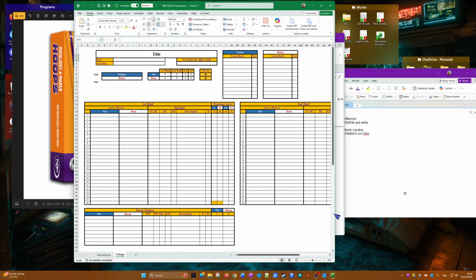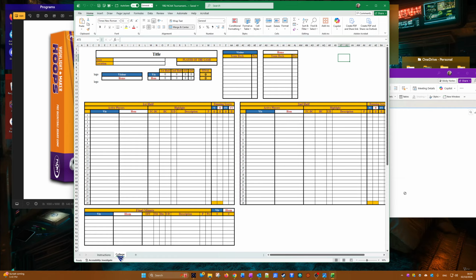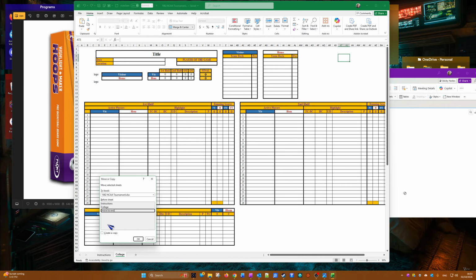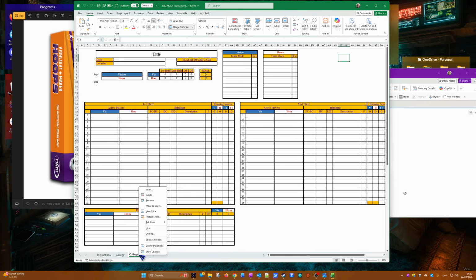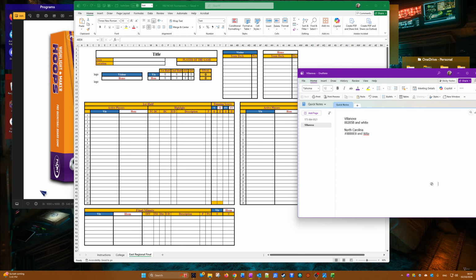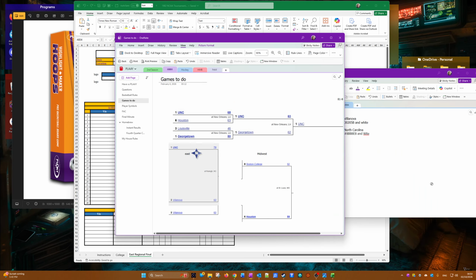Now I have a college sheet here. I'm going to actually copy, moving it to the end, create a copy. This will be my sheet. This is going to be the East Regional Final. The game I'm playing, it's right here. It's University of North Carolina and Villanova. It actually occurred at Raleigh, North Carolina.